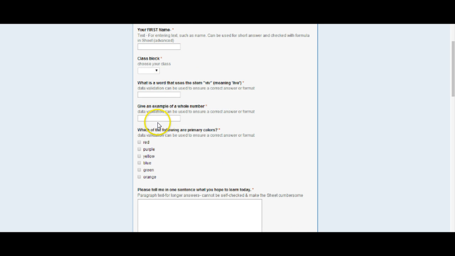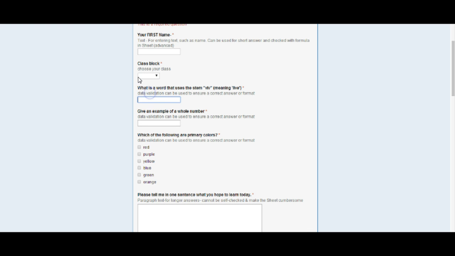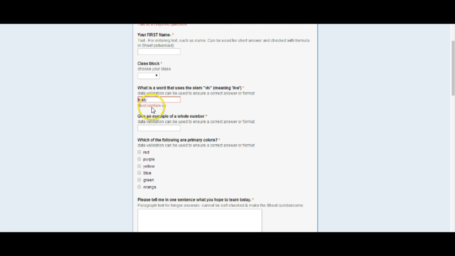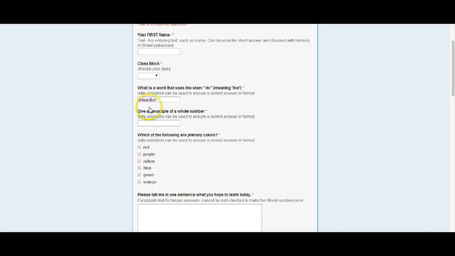I've used data validation on a couple more questions. You can use it for text questions, paragraph questions, checkbox questions, and I think those are the only three that you can use it for. But this one I've made a text question, and the question is, what is a word that uses the stem viv, meaning live? I set data validation that requires the stem viv to be included. So if a student is absent-minded and tries to use the word lively, for example, it's going to tell them it must contain viv. And then if I go back and put a word that does contain the stem viv, then it's going to accept it.